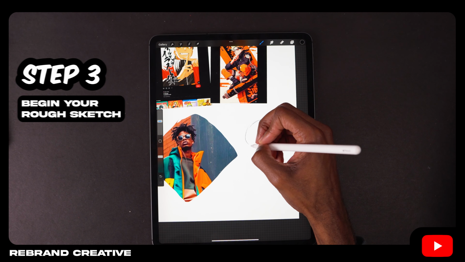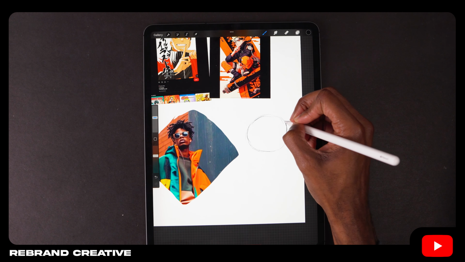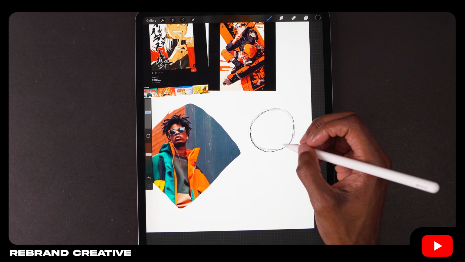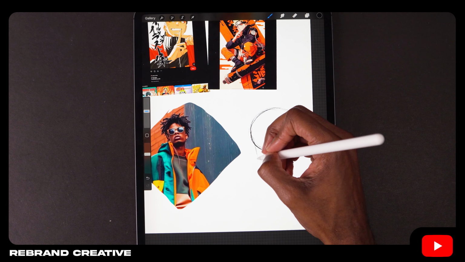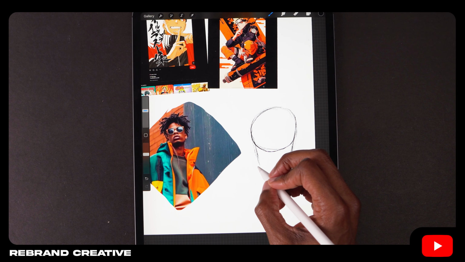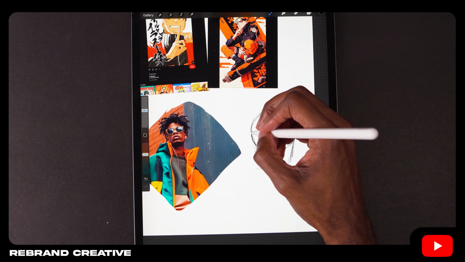All right, for step number three, we're going to begin our rough sketch. Now, I'm not the best at drawing faces or anatomy in general, so I'm using this video as practice and hopefully as encouragement to get better. One thing you have to remember is that your sketch is not going to be the prettiest, but you have to stay consistent and keep creating, and it will come together.